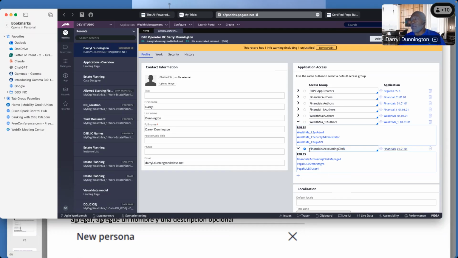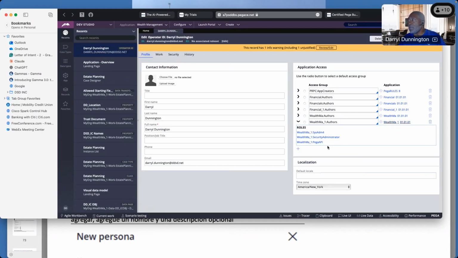But now notice, I would have to choose to have this access group. I would no longer have these rows. I would only have this row. Right? So this is me adding more access groups if I needed to do that. Well, but we're not going to do that.